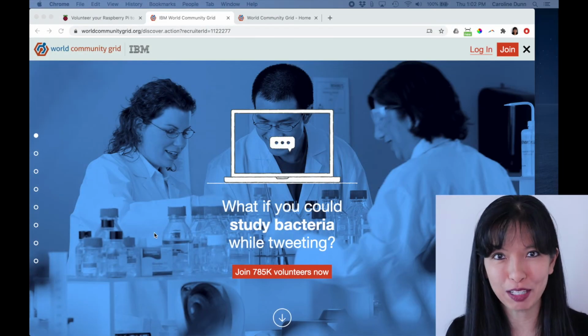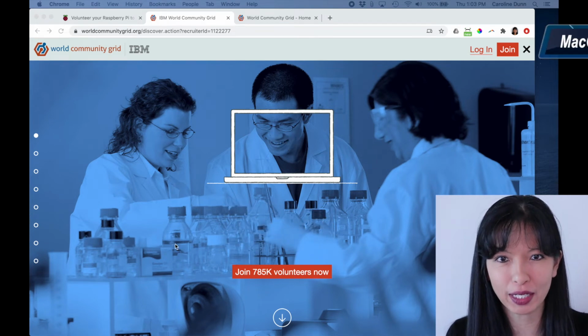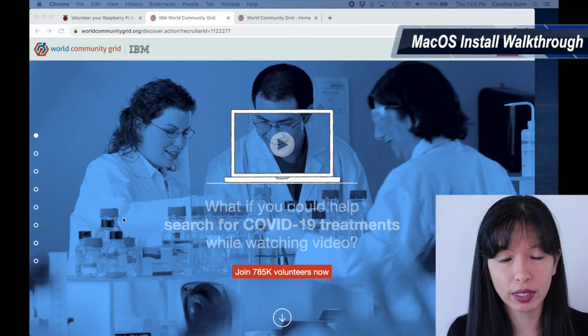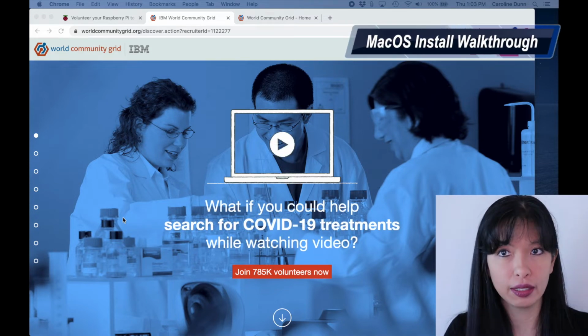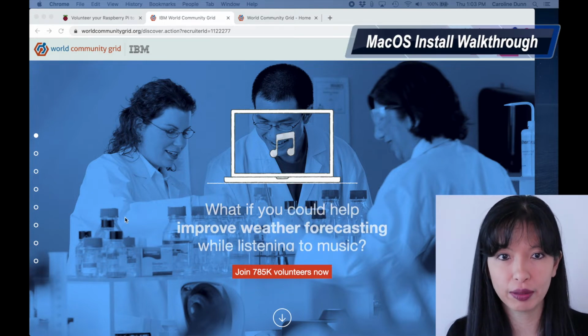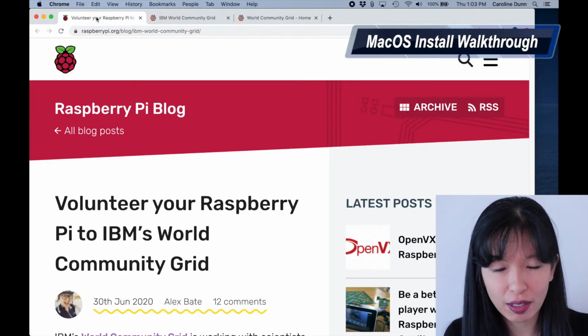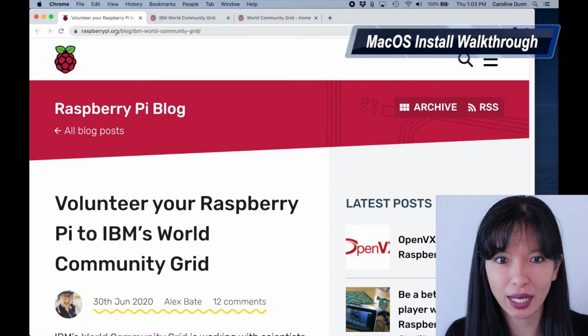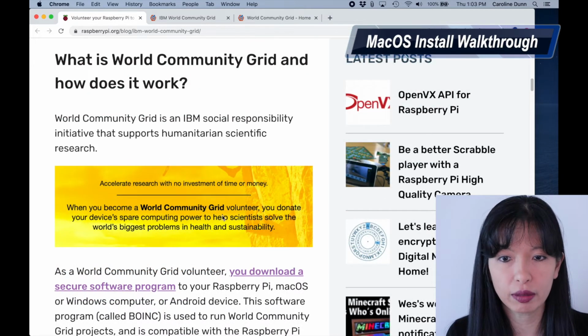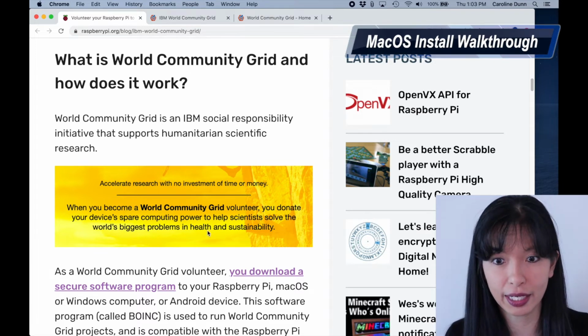Now you should be able to see my screen. I am using a Mac OS device right now, but you could easily do this on a Windows machine as well. And in the latter part of this video, I'll go through the Raspberry Pi installation. But starting with the Mac, I originally saw this project on the raspberrypi.org blog page, volunteer your Raspberry Pi to IBM's World Community Grid. When you become a World Grid volunteer, you donate your device's spare computing power to help scientists solve the world's biggest problems in health and sustainability.